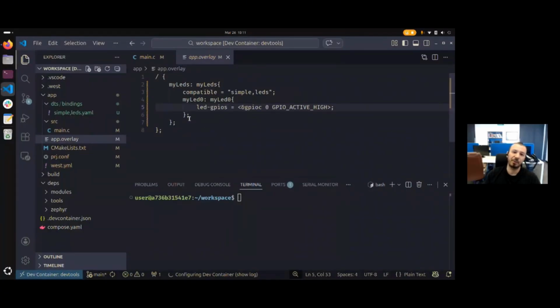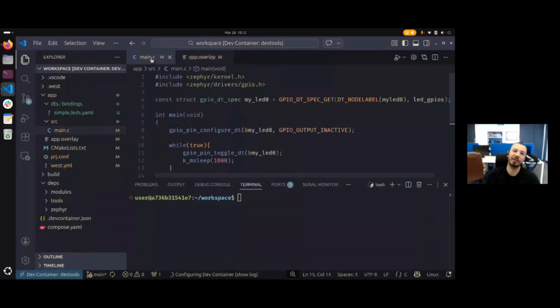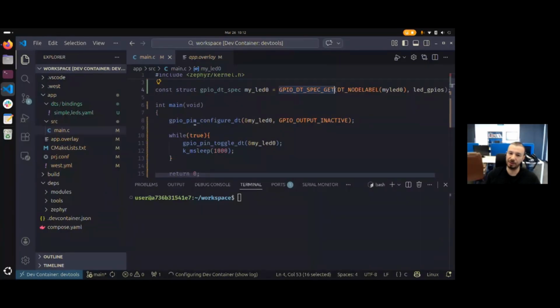Okay. With this note in my device tree, I can go to the main.c and extract the information about the port and pin using this specific macro. All right. Later on, use it to configure the pin to work as an output, and then use it to toggle the LED every second.